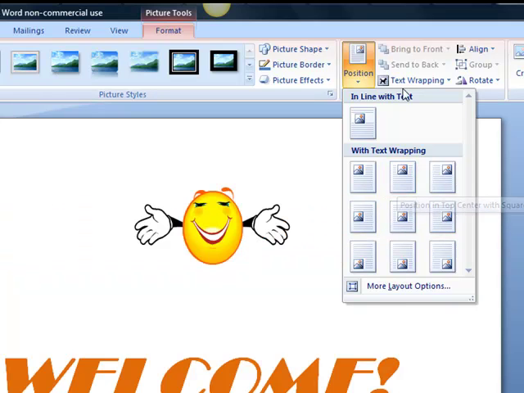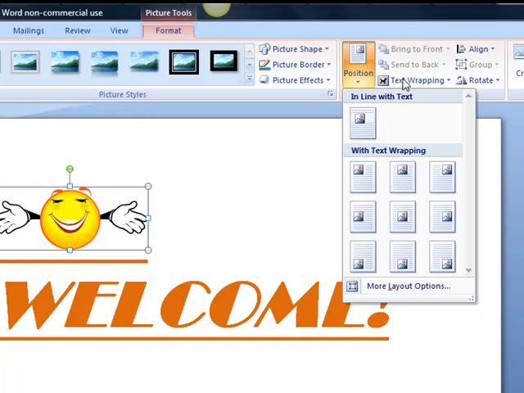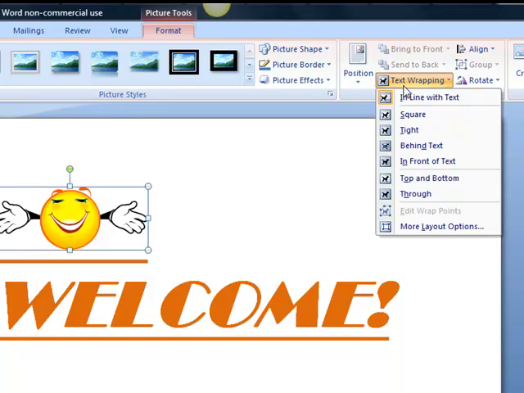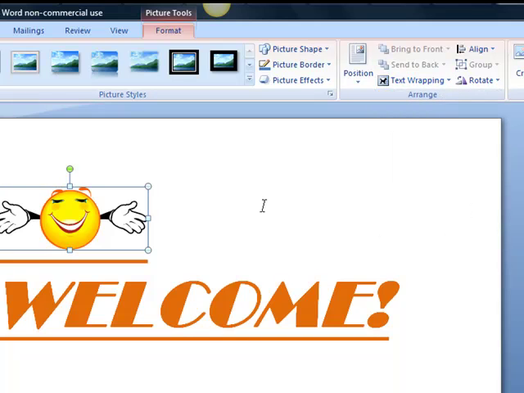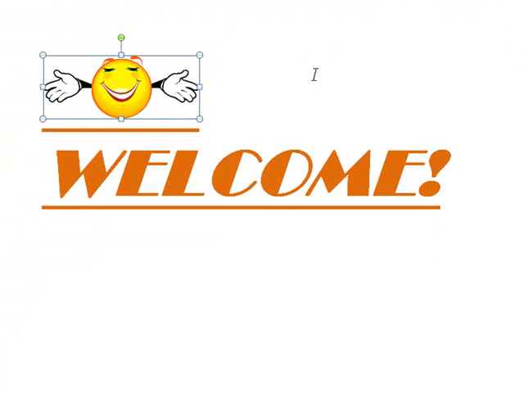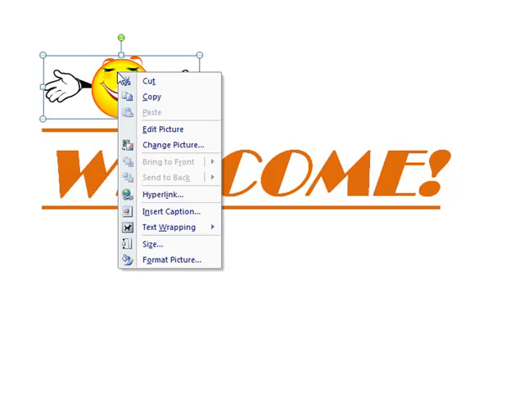You can also change the text wrapping. This just means how it sits in your text. If I left click on that, you'll see it's square, tight, behind text, in front of text, etc. Now, another way to do this in this version and older versions is to right click on your image, and you might see something called Format Picture. Once you click on that, there will be a tab titled Layout. Choose this and you can change the text wrapping.